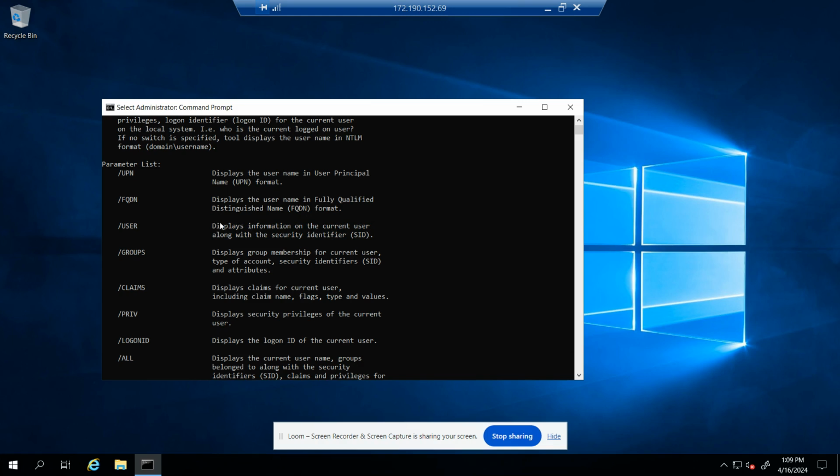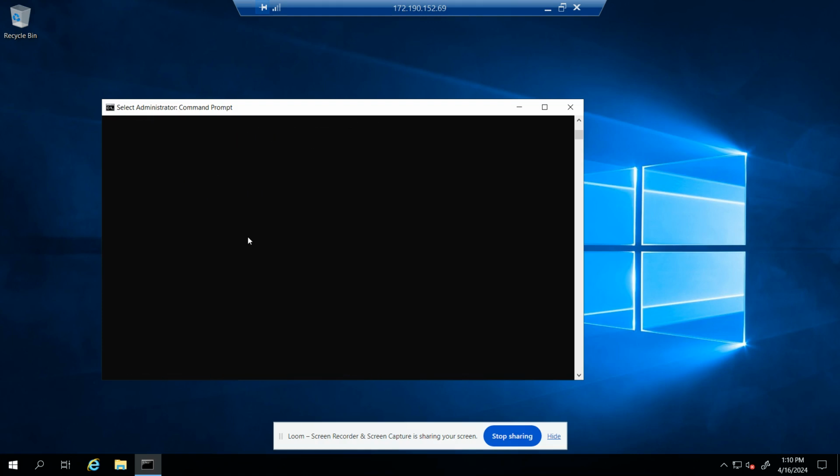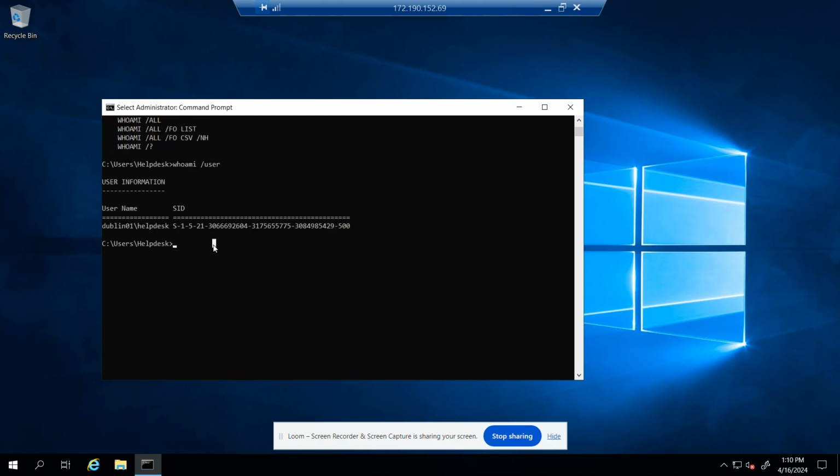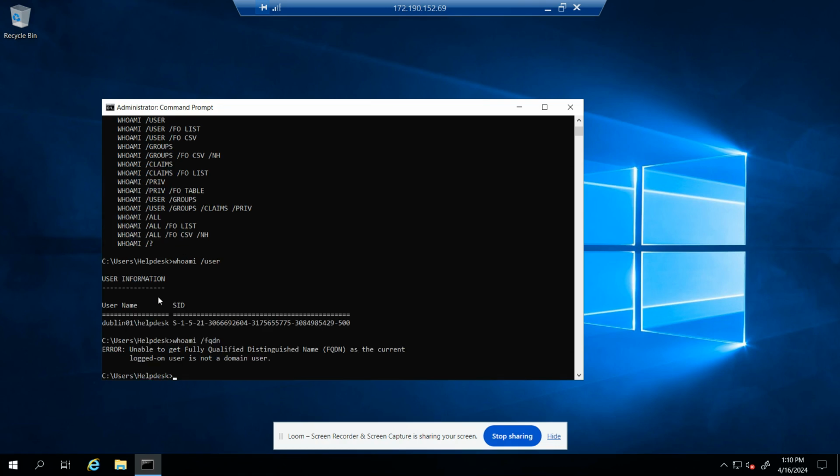So here you have the user, display information on current user, and that's what they did in parentheses, SID. If I was to put slash groups, it would have given me that. FQDN, display the username and fully qualified distinguished name. FQDN. Let's use this one, FQDN. Let's see what happens. Again, instead of typing the whole thing, I'll just click up, delete user, and type FQDN. And again, there it is right here.